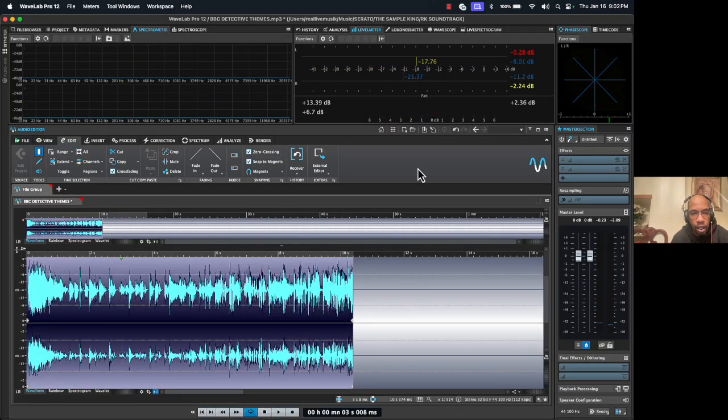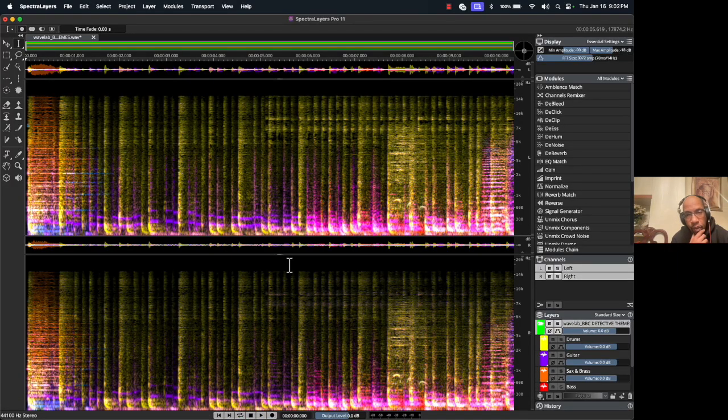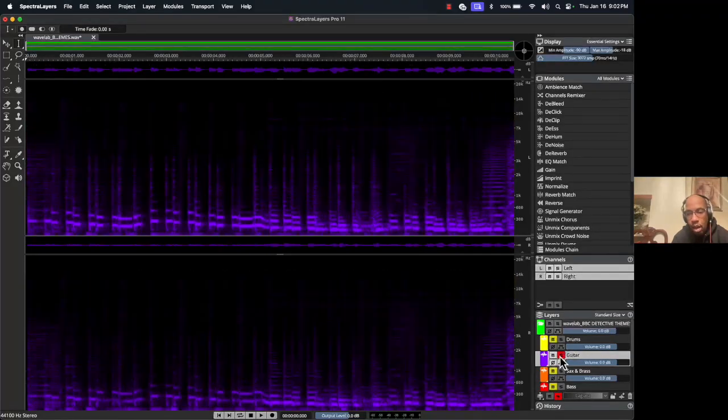So I took the liberty already, and we're going to send this ARA to Spectral Layers. And if I open this up, you'll see Spectral Layers right there. And I already took it over there, and we're here. And I unmixed it, and now I have pretty much everything separated. But let's just listen to this guitar track. Now, I hear percussion.